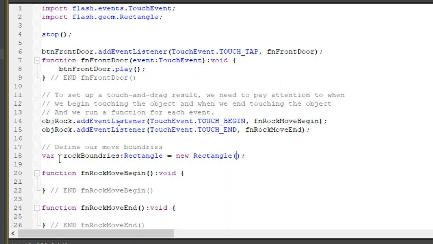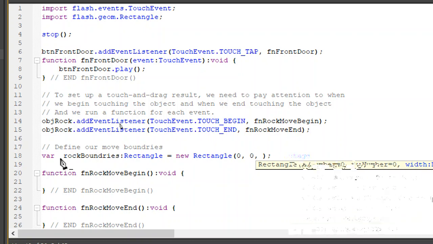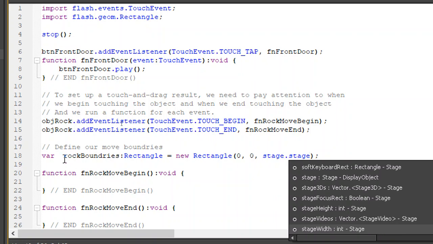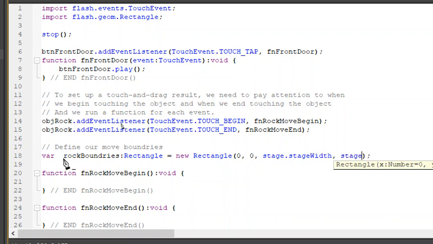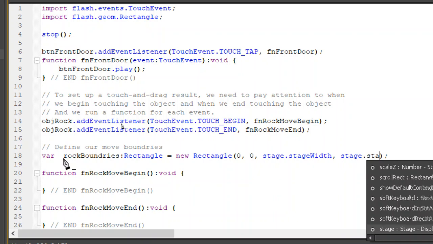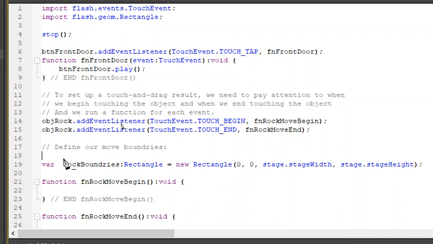So we'll say 0, comma, 0, comma, stage dot stage width, comma, stage dot stage height. Define our boundaries. Start at the top left corner of our game, which is 0, 0, and define a rectangle.